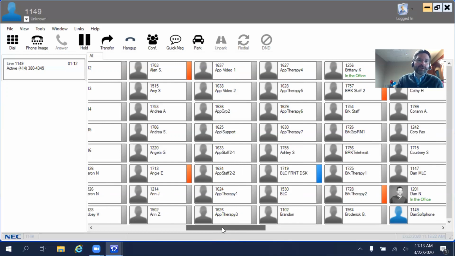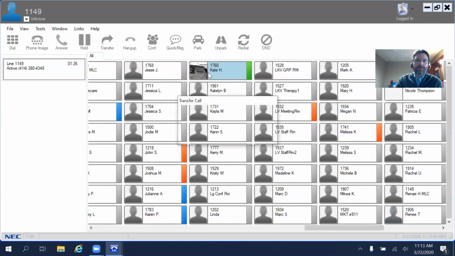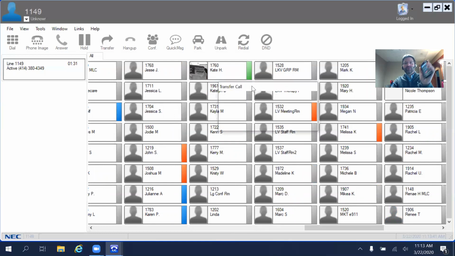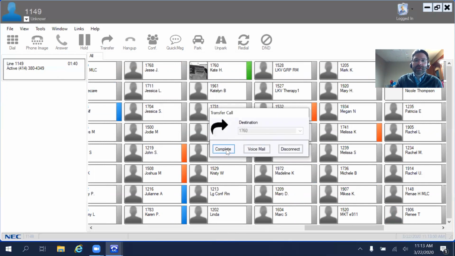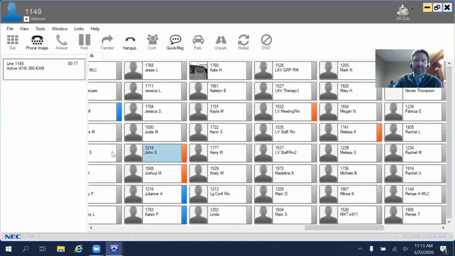So I could just go like this and drag and drop that call right there. And that call is transferring. So right now I hear on my phone that call being transferred. Okay, now there it comes. So I can complete this, go to voicemail, and I'm just going to cancel it right now. Got that phone right there. So I'm just going to hang up now. But anyway, that's a way to transfer a call.